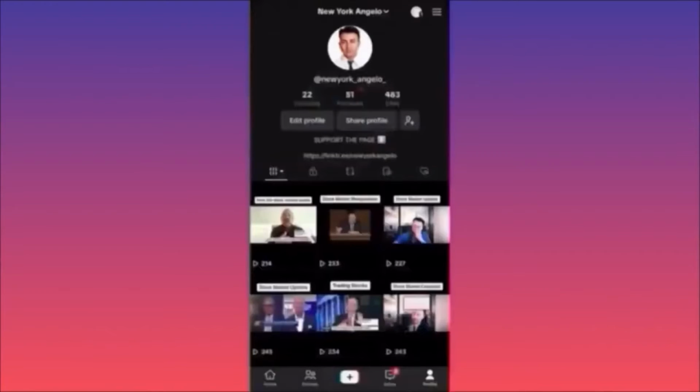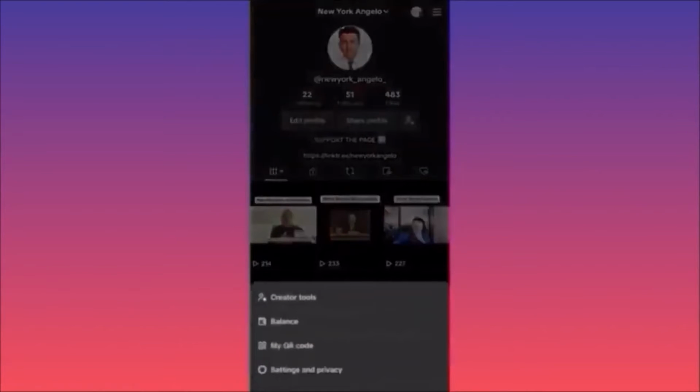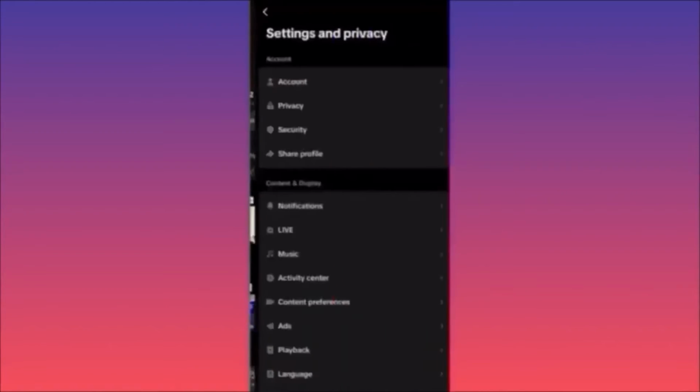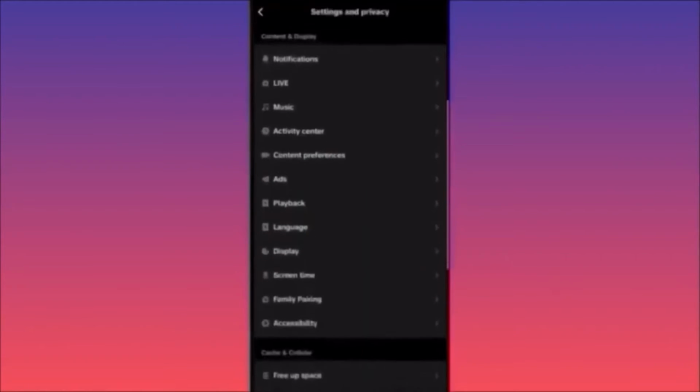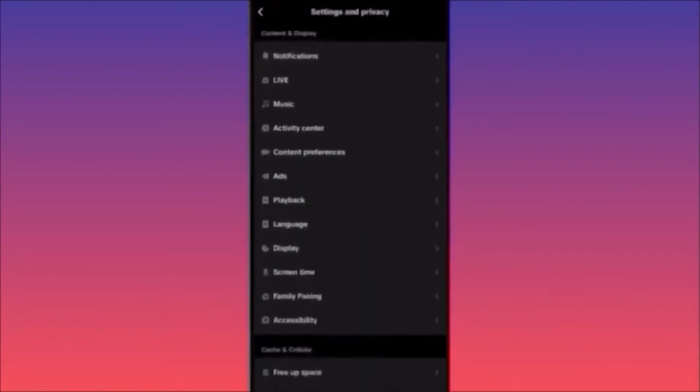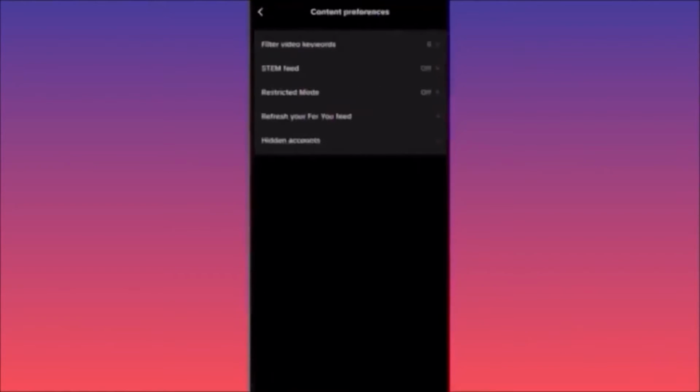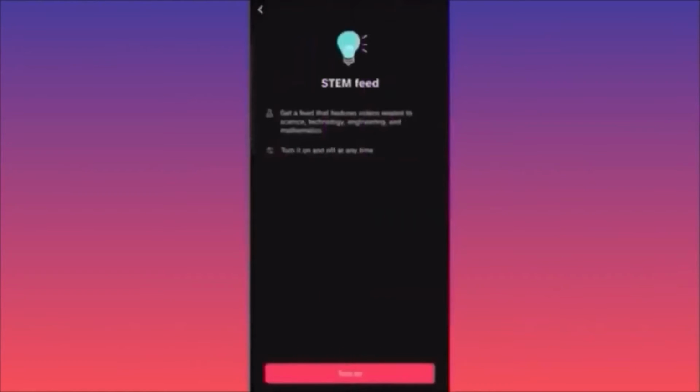Go on your profile and then click on the upper right side where you see the 3 straight lines. We are going to go to settings and privacy. And then guys, I want you to scroll down to the section content and display. Here I want you to click on content preferences. In this section over here, the second option is STEM feed. When you click on it, you have the option to turn this on and turn this off.